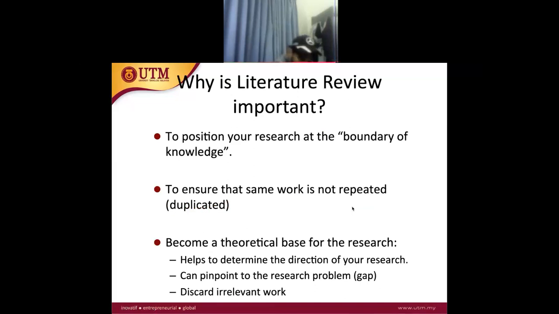So why is literature review important? Why do we need literature review? Again, I mentioned this just now: our research is scientific research. Our problem is based on fact, based on previous work, and that's why it's called scientific. They are doing experiments and simulations, but all of them are cited based on fact, based on previous articles, to position the research at the boundary of knowledge.